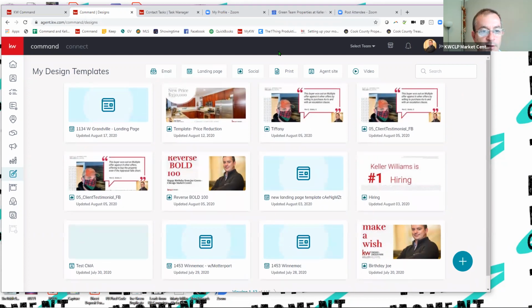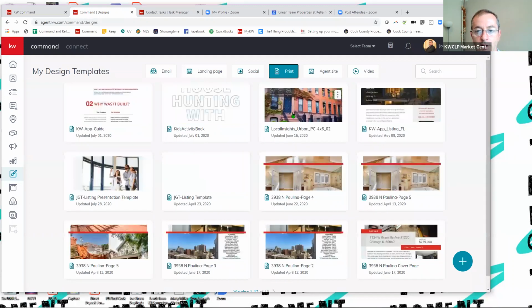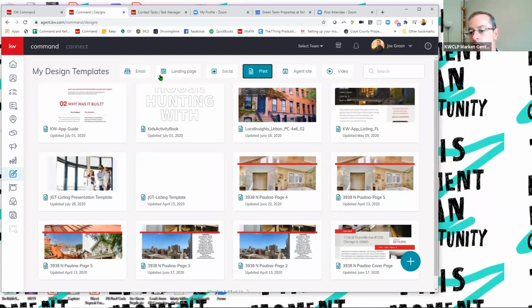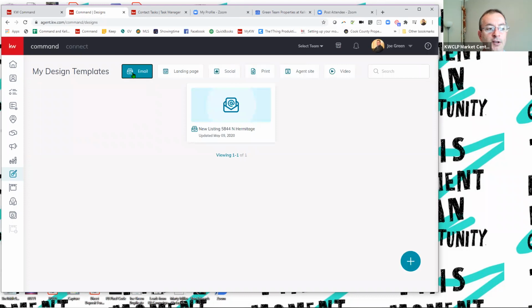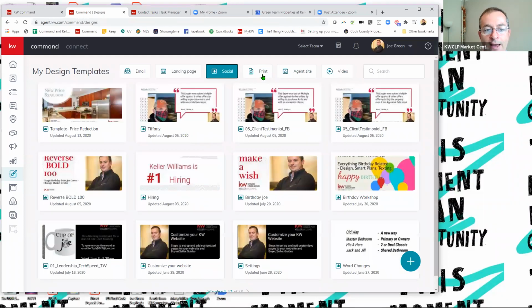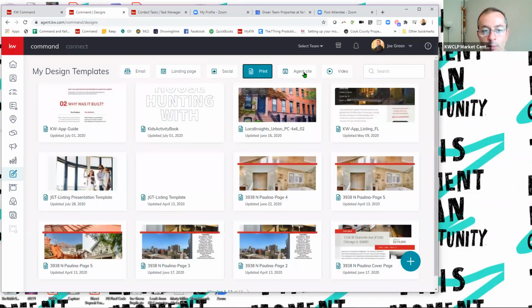These are designs that I've already created. I'm going to have to move my screen a little bit. As you go across the top here, just a quick tip: this is not where you start your designs. This is showing you which designs are created as an email template, as a landing page template, as a social ad template, print template, agent sites, and videos.